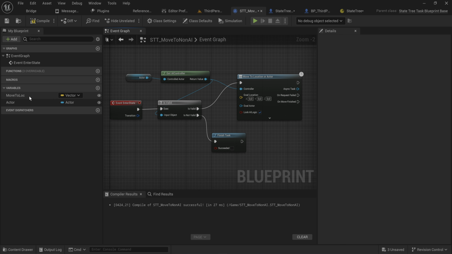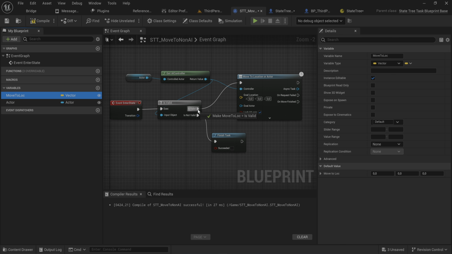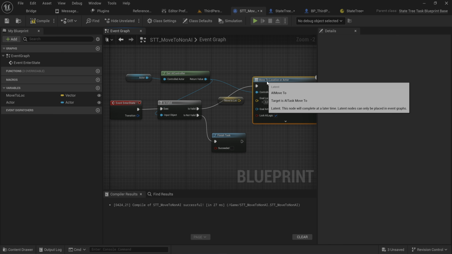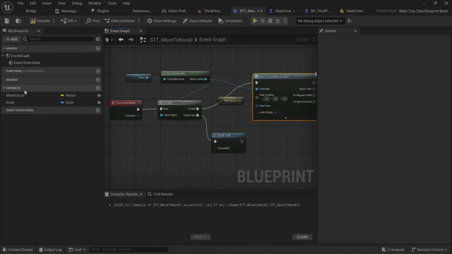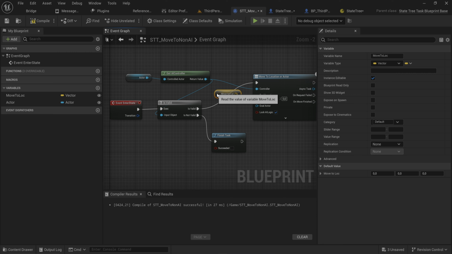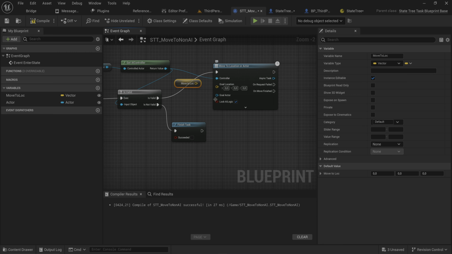So we can give in either a goal actor or a goal destination, which is going to go for a goal destination at the moment. You can make this also take in an actor, I believe the actor input takes priority over the location. So if you put in both, it's going to go for the actor. But that's not really too relevant right now. We just want to have the move to location.